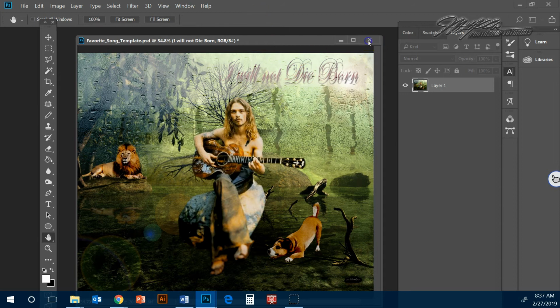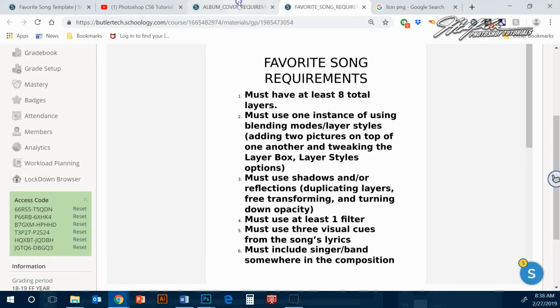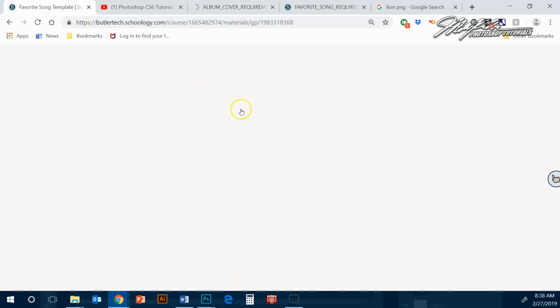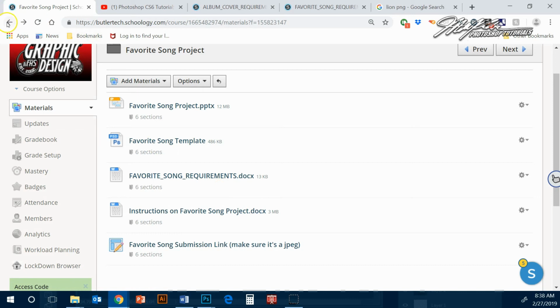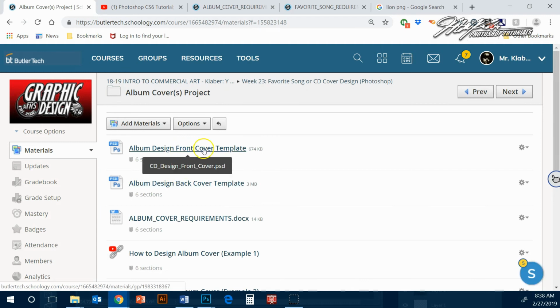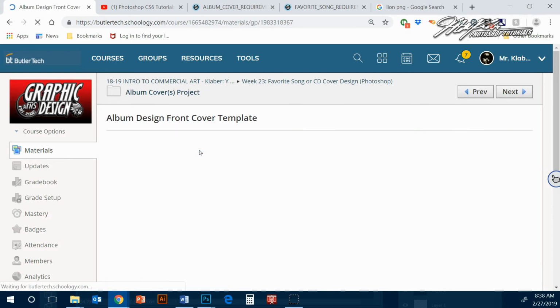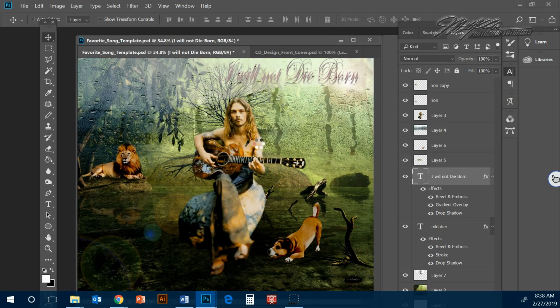Now, if you're doing the other two, you need to watch. You go to album cover. So I'm going to go back here to Schoology. This one is not as intense as the other one, but you do have to do 2. So, go back. Album covers. You can see there's a front cover template and a back cover template. So I'm going to click on the front cover, download, open it up. This one won't take long at all.